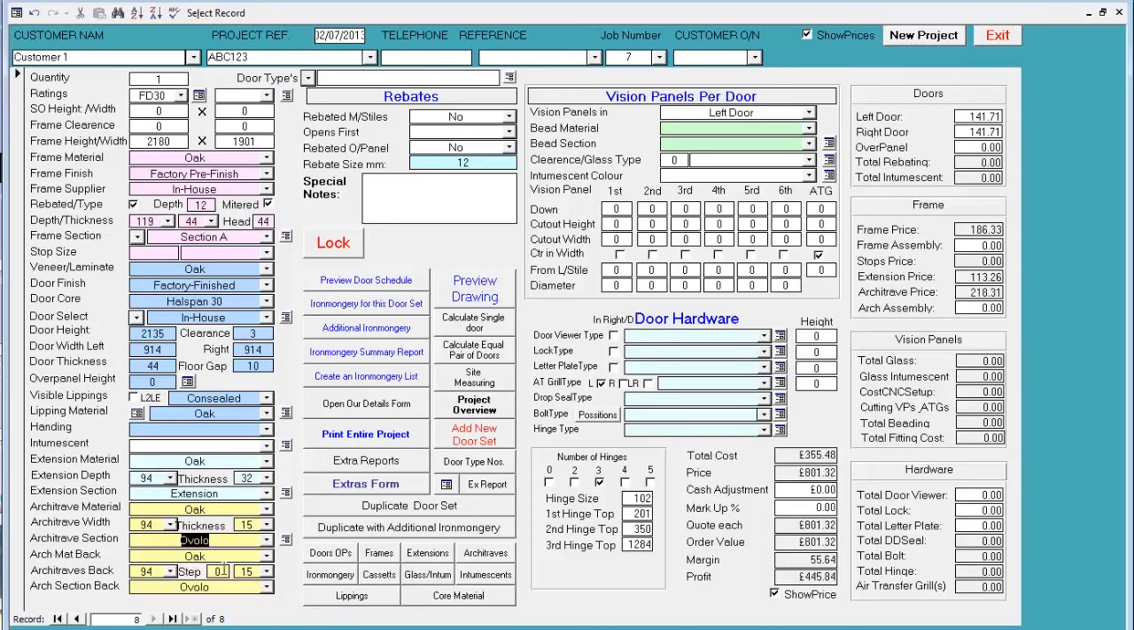and automatically selected for the back, so you can change this if you wish. Obviously if you have architraves that are different from the front and the back. Let's say we want rebated meeting stiles for the doors. We want the left door to open first, and let's add an over panel. We'll say it's 250 high.